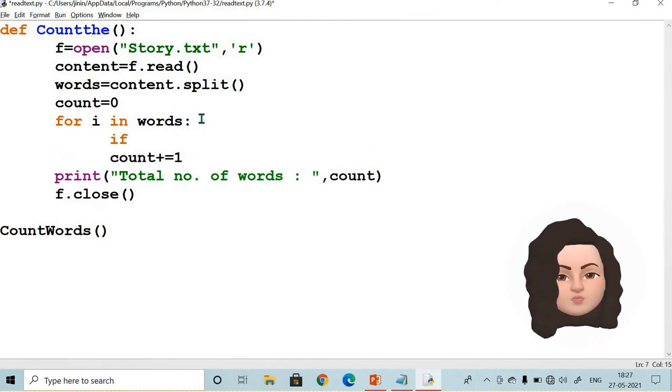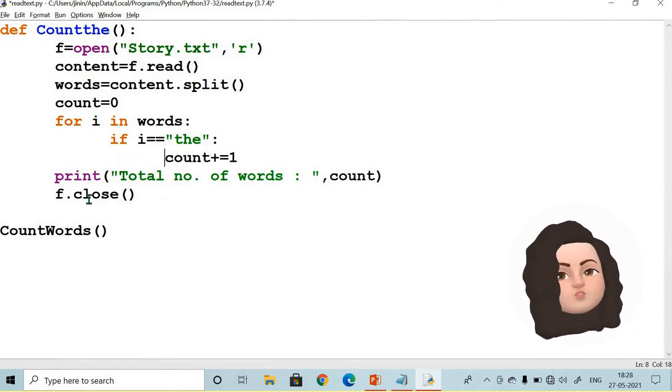Now for each word you are going to check whether it is equal to the word there. So for i == there. So i first will take the first word, then in the second loop it will take the second word, third word, fourth word, till the end of the file. This process will go, and every time it is equal to there, we will increment the count. So I will store the words one by one.